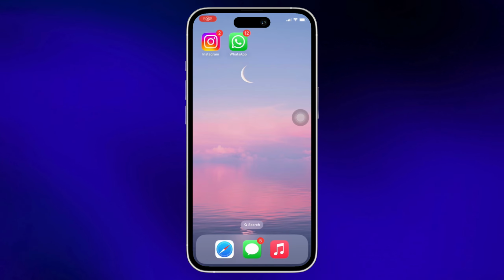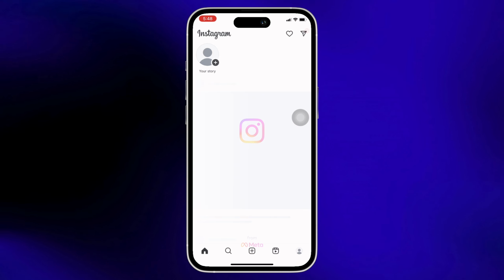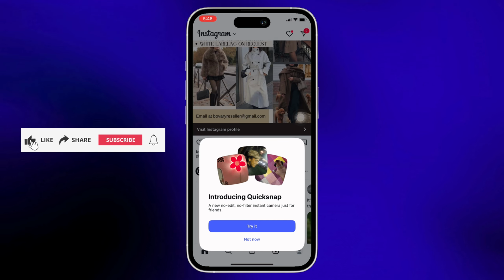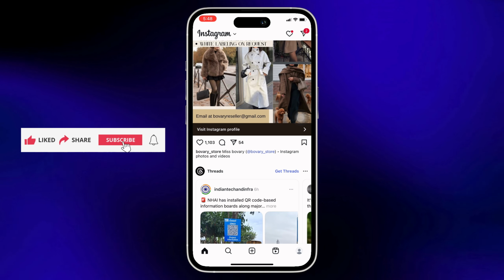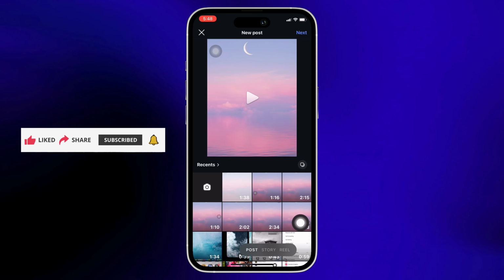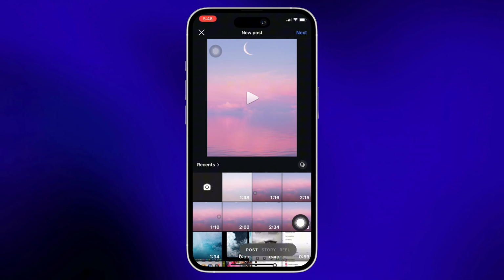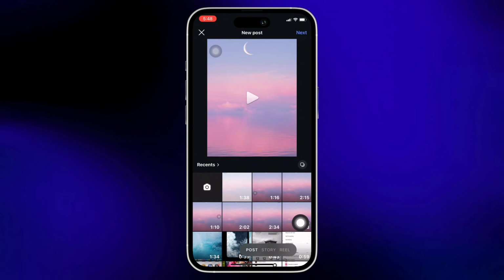Now let's get right into the tutorial. Firstly, go ahead and open the Instagram application on your device and make sure you are signed in. Now, go ahead and tap on the plus icon you see there at the bottom center of your screen and further select the post option if you want to post a photo or video in your feed.